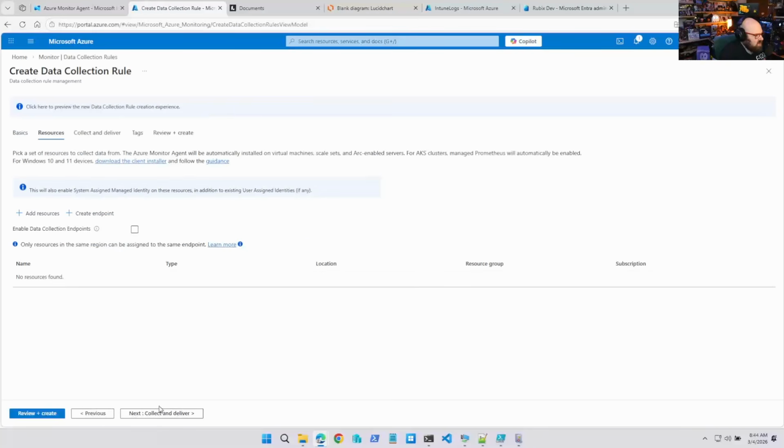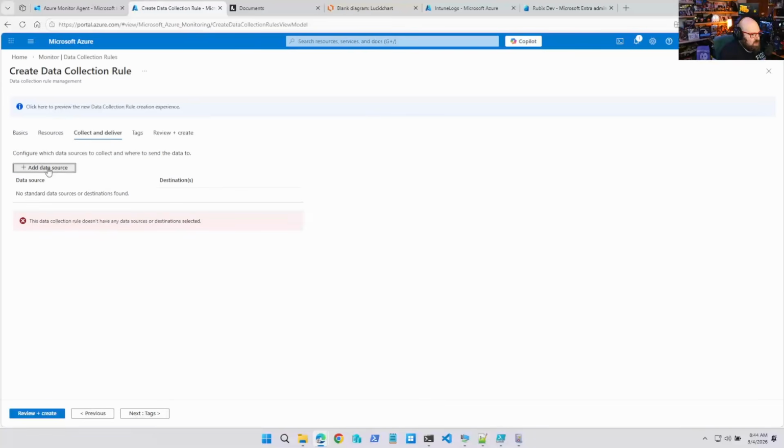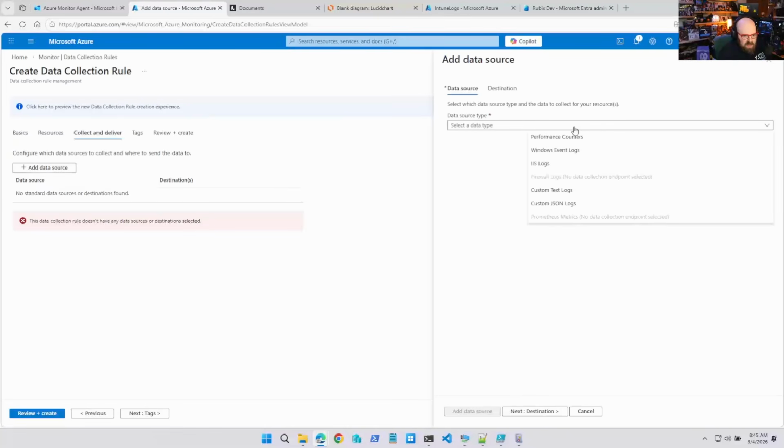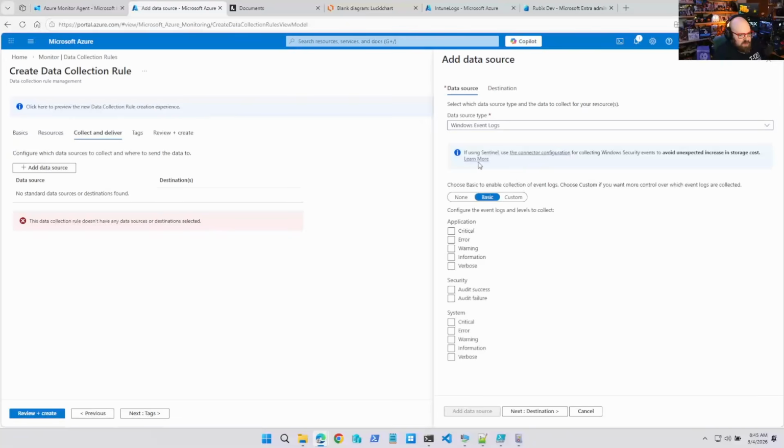We're going to go to resources. We're not going to touch anything. We're going to add our own resource. So when we go to collect and deliver, we have to add a data source. That's going to be Windows event logs, because this is used for a lot of other things. Now here is where we can actually tell it what we want. Automatically, out of the box, we can collect application, security, and system.